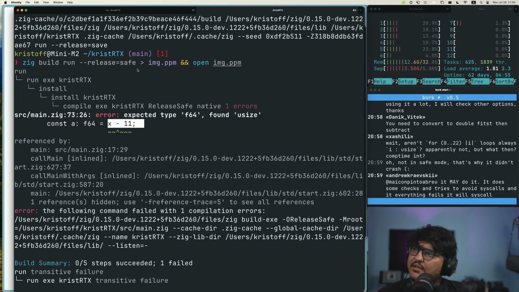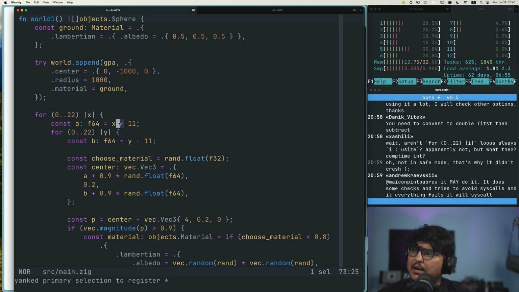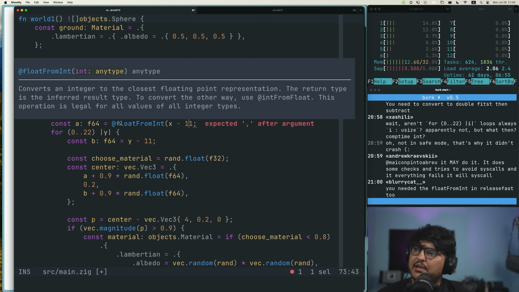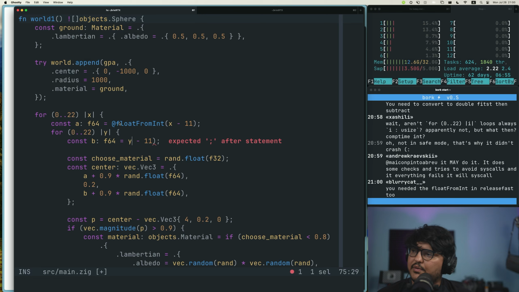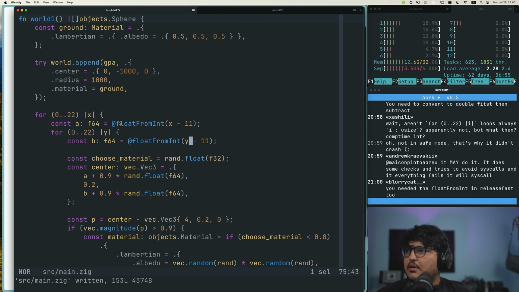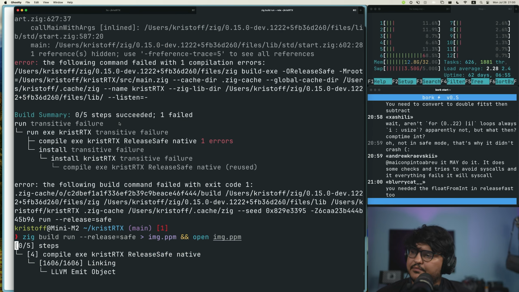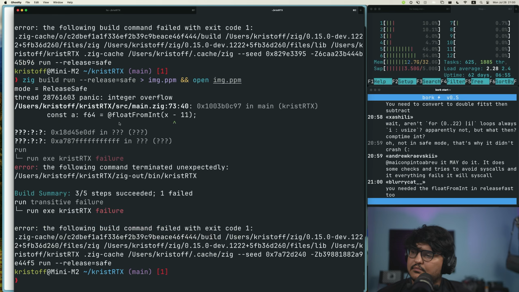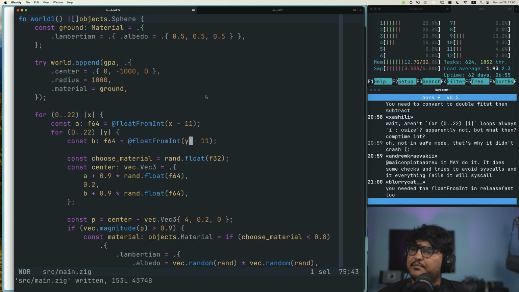Oh no, never mind. This is a different thing. Wait, what am I doing? I'm dumb. Yeah, float from int. I'm dumb. I deleted too much code. Sorry. Okay, let's try again. There we go. We got failure. Panic integer overflow. Perfect. So it worked.